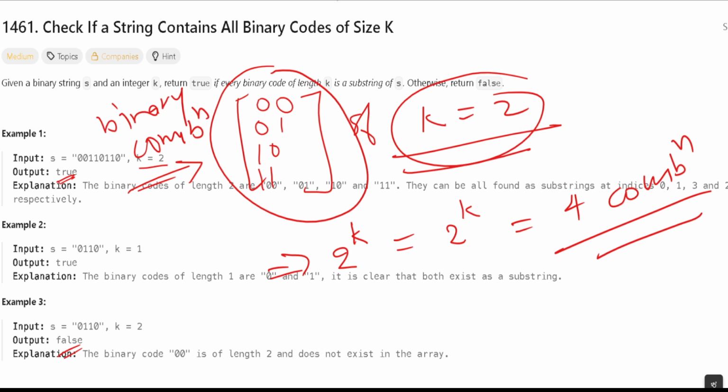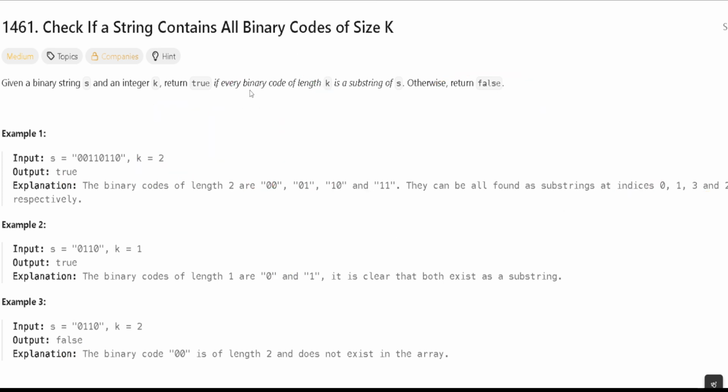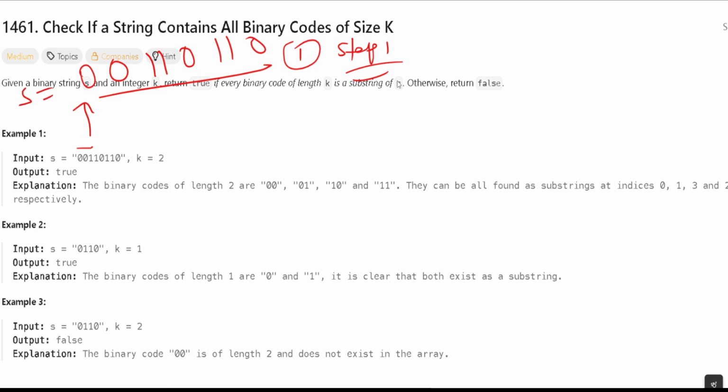So let's check how we are going to check. Let's think that we are given this string, and let's take it in steps. The string we have is 0 0 1 1 0 1 1 0. This is what we are given as s. From here, the very first step we take is 0 0. This is the combination we have, and we can say this is what we were looking for.